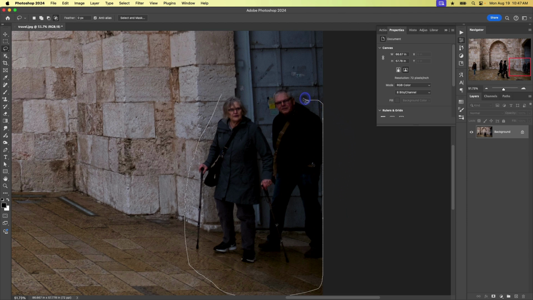So if you don't include those shadows or reflections in your selection, Photoshop is going to notice that there's a shadow or reflection there, and it's going to generate something to cast that shadow or reflection. So we can see little reflections down here. And so I want to make sure and include that.